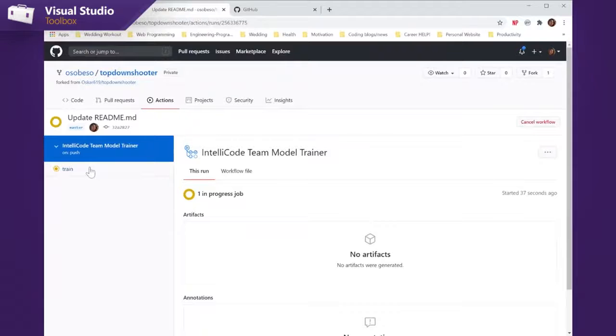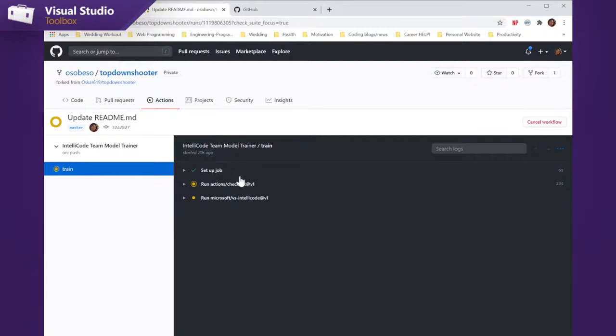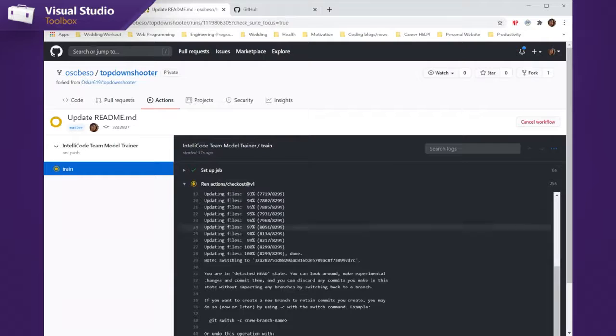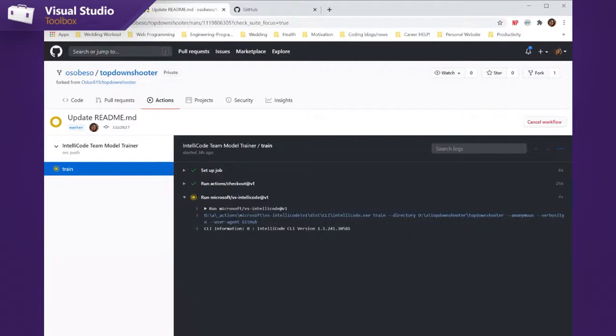As you can tell, we're training. We've already set up the job, and we're running our GitHub action. It's going based off of that definition that I've already written in that YAML file. And now we're running and computing our new model. This should take no longer than a minute. I've done this earlier today just to prep myself for this, but what's happening behind the scenes is the exact same thing that happened from Visual Studio.